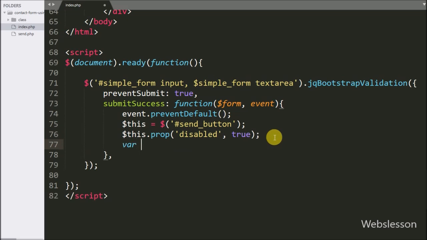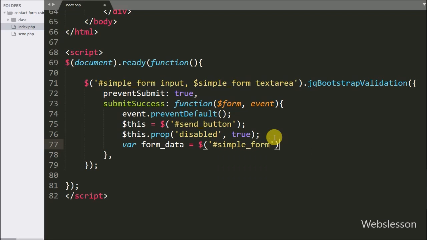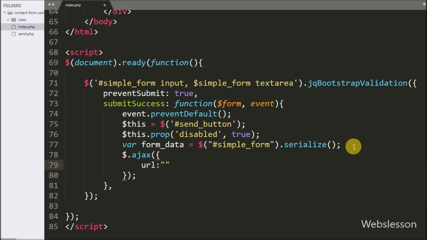Now we have written the formData variable is equal to $ with form ID simpleForm with the serialize method, which will convert form data into a URL encoded string and store it under the formData variable. Below this, we start writing the Ajax request. In this, first we have written the url option set to send.php, which will send the Ajax request to this file.